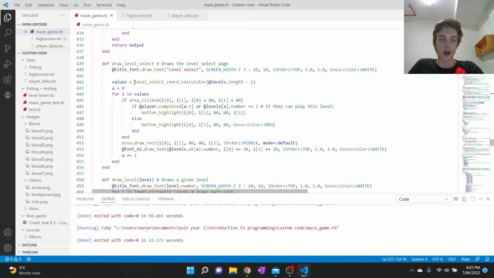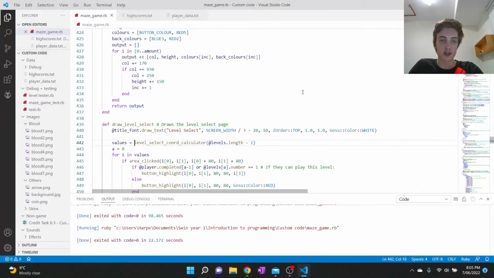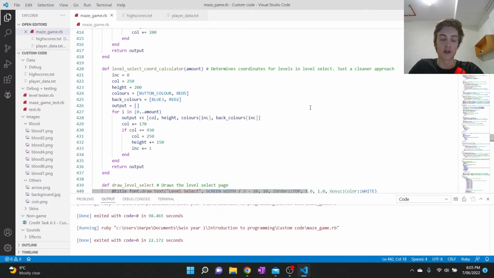So we use the level select coordinates calculator, which takes in an amount of levels. And then up here, it will return the coordinates where each of those levels should be put on the screen, depending on how many we need. And it returns an array with all of those values. So it returns different values for more or less levels that it needs to calculate coordinates for.